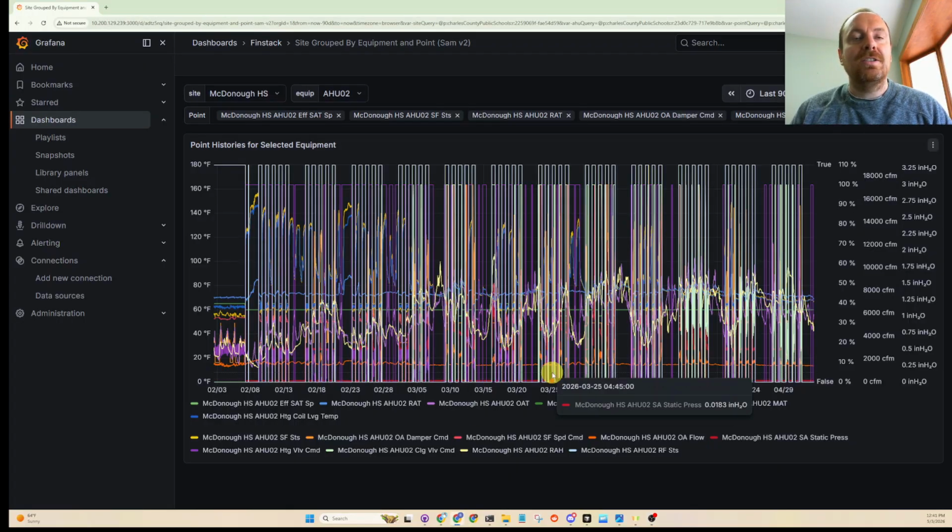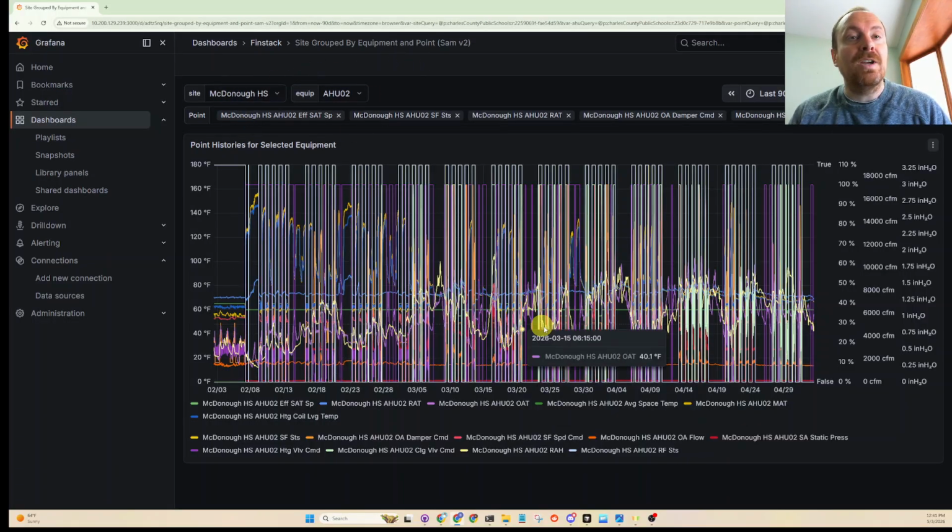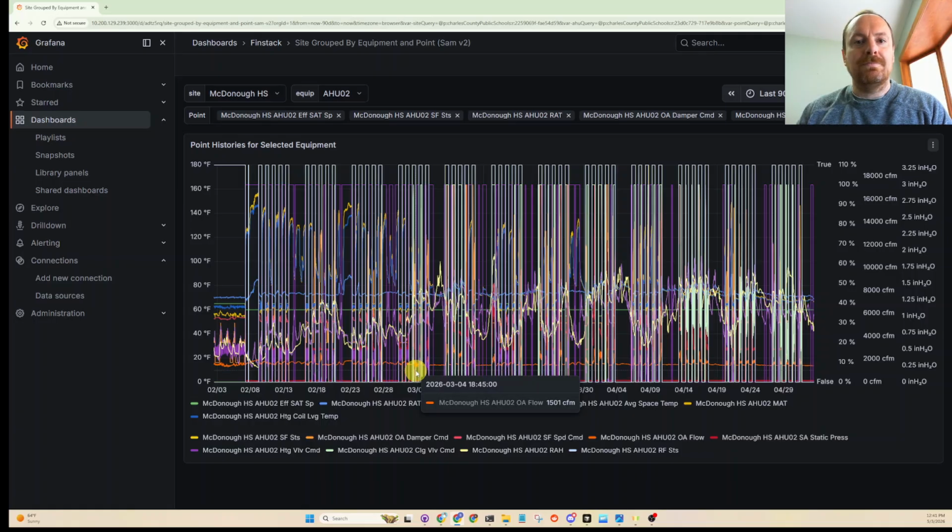Hopefully it'll work. So this is Grafana. Everyone knows Grafana. I have an air handling unit, just a typical variable volume air handling unit. These might be hard to see, but there's supply air static pressure, supply fan command, outside air damper, and sensors for return air temp, outside air temp, average space temp, mixed air temp, heating coil leaving temp, heating coil valve, cooling coil valve positions, and fan statuses. It's something you'd commonly see in air handling unit systems.